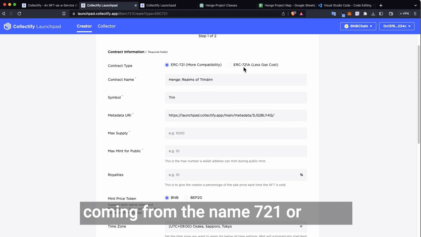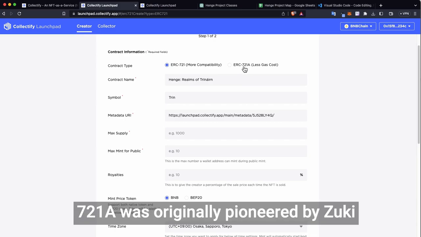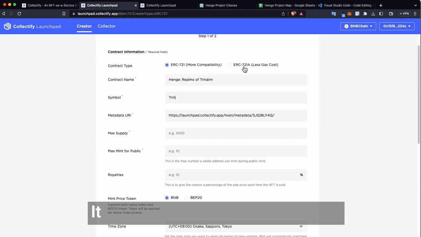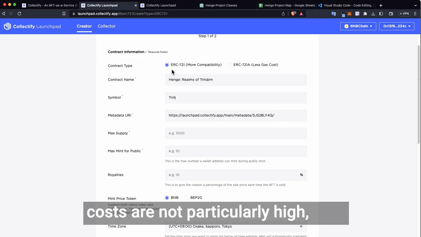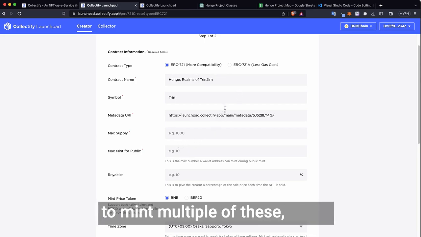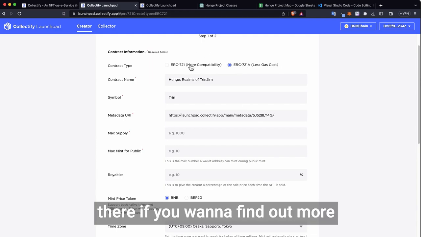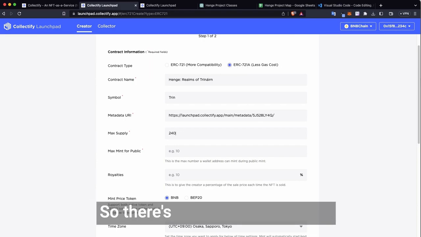721 or 721A. A quick discussion on that. 721A was originally pioneered by Azuki when they first launched their set. It essentially reduces the gas cost when you mint multiple pieces. Now, I'm on BNB chain, so the gas costs are not particularly high, but I do actually want to allow each person to mint multiple of these, right? So I'm going to do 721A to keep gas costs down for my followers. There are plenty of resources out there if you want to find out more about the different contract types. So there's going to be 2,401 in my collection.